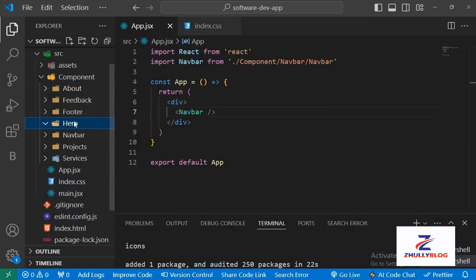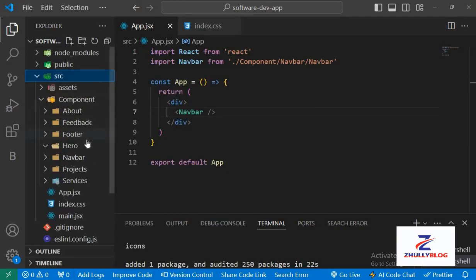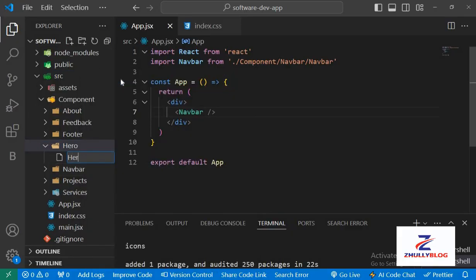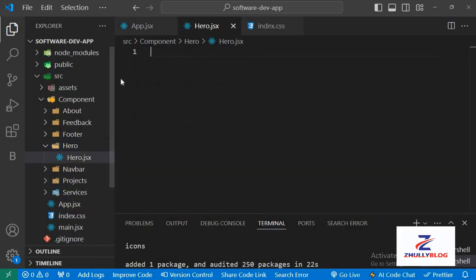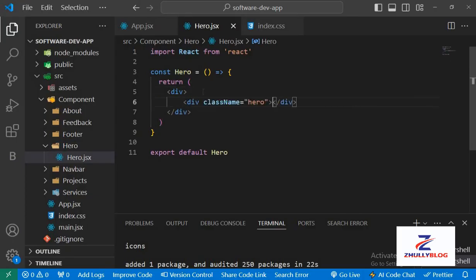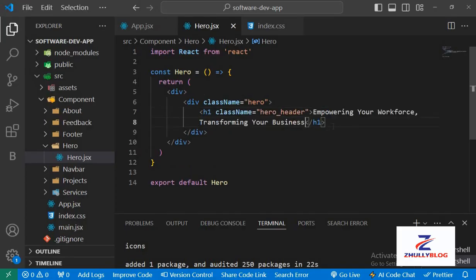Now to the hero section, right click on new folder, new file. Alright, click on new file, create your JSX file, hero.jsx. So rafce, and then we can now start. So I'm going to create a div tag with a class name of hero. That is going to be the wrapper, and then we're going to have an h1 tag with a class name of hero header, and it's going to take this text.